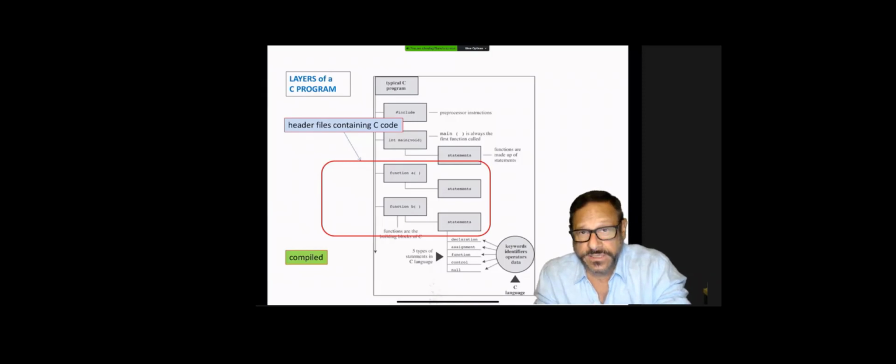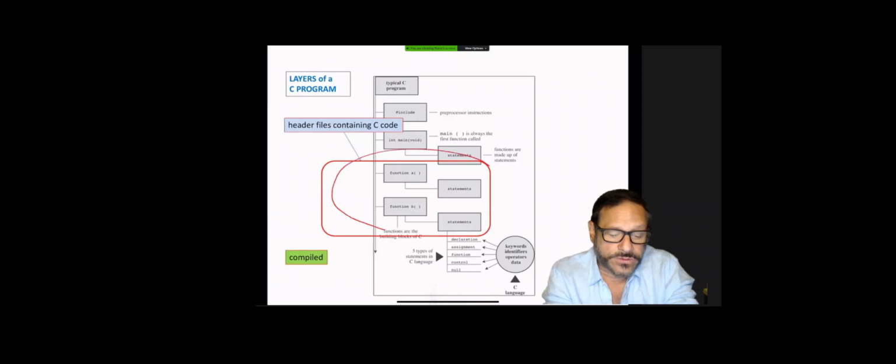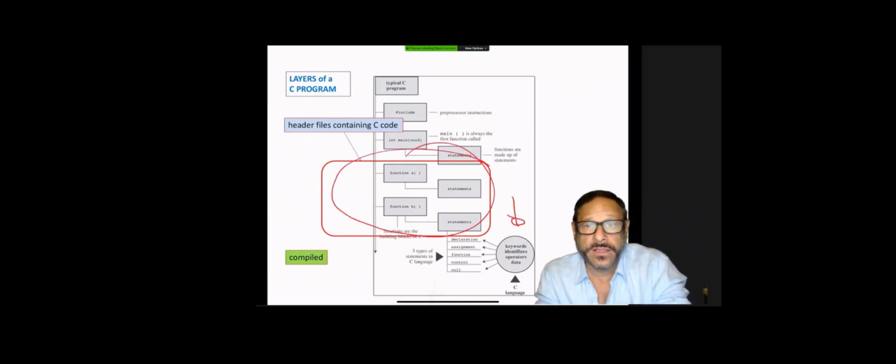All of your separate C files have been turned into object code. It includes all of the other header files and all your library functions, either your built-in or the library functions you create. It gets all of those and puts that together, and this is what creates your final executable.